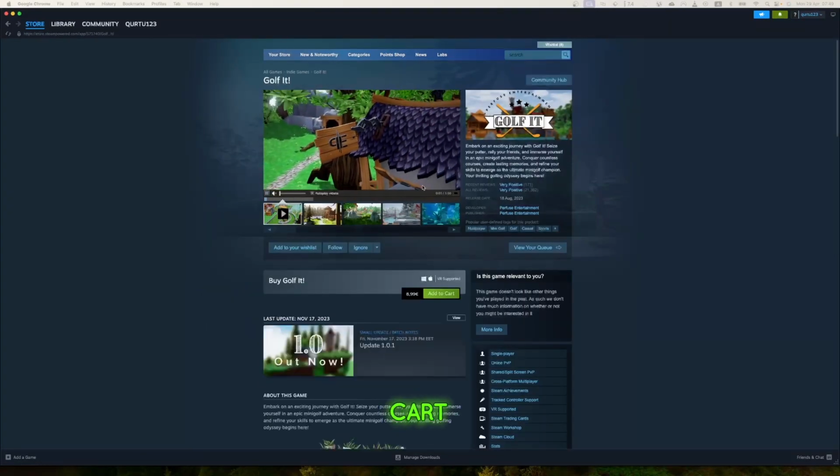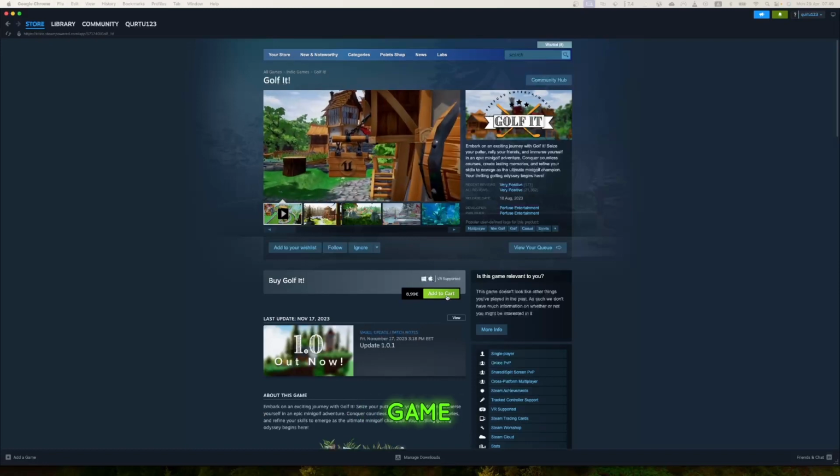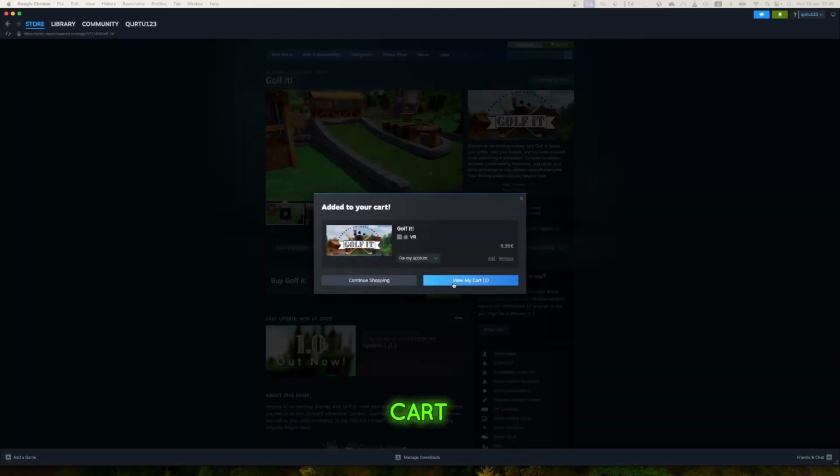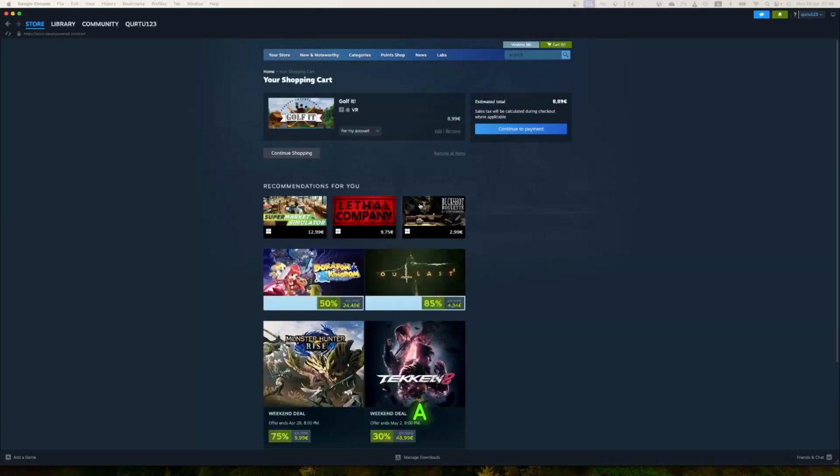Now click on the Add to Cart button beside the original game. In the new pop-up, click on View My Cart. Now in the drop-down menu, you have a few options.